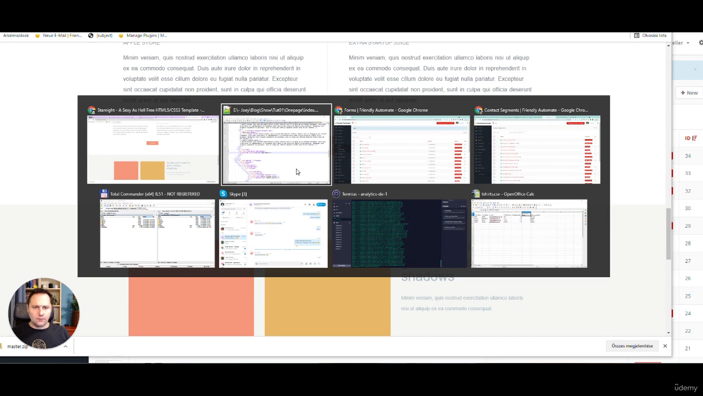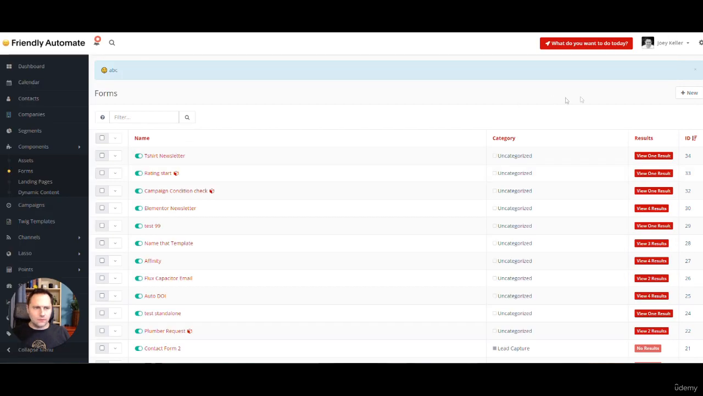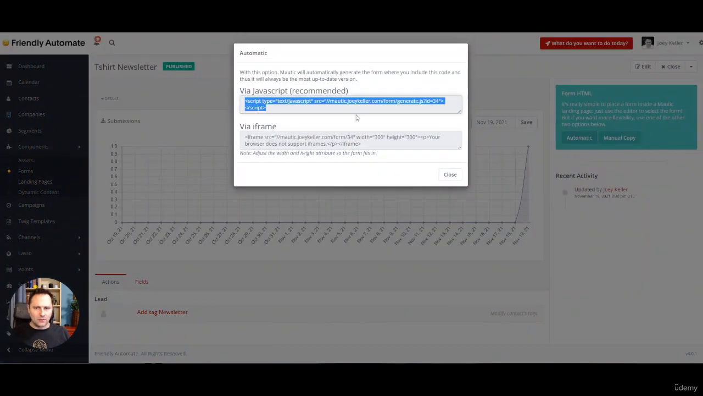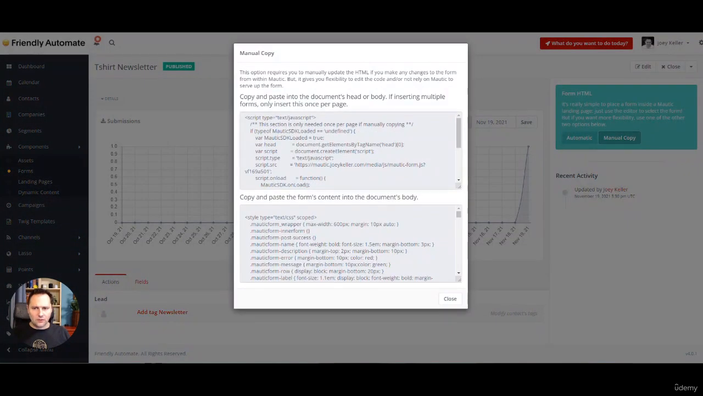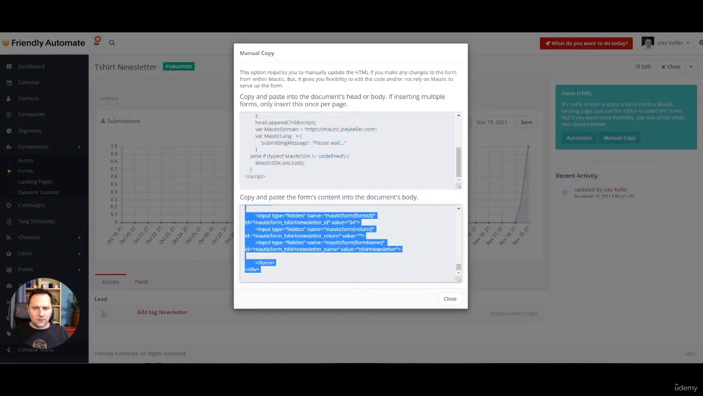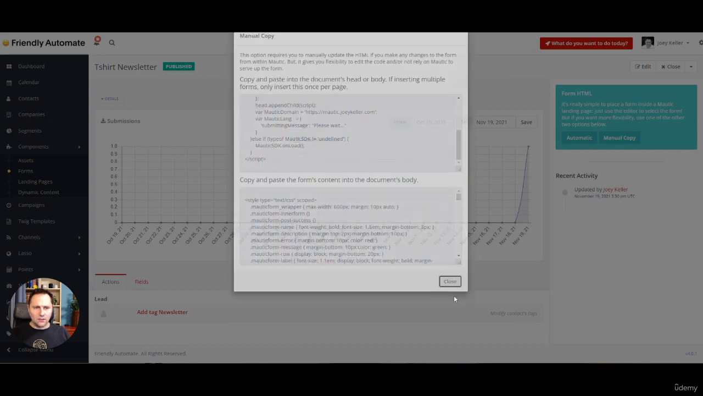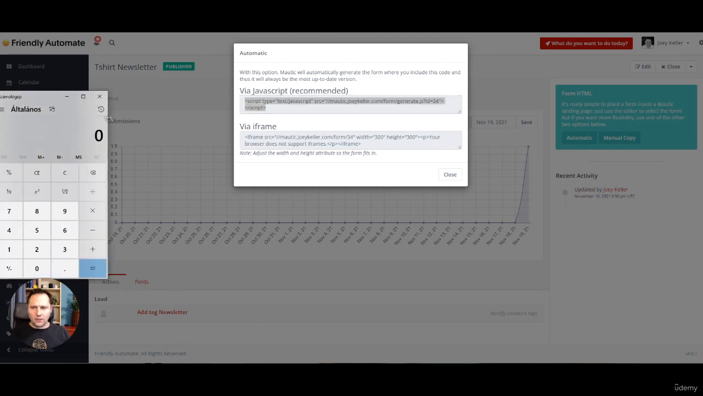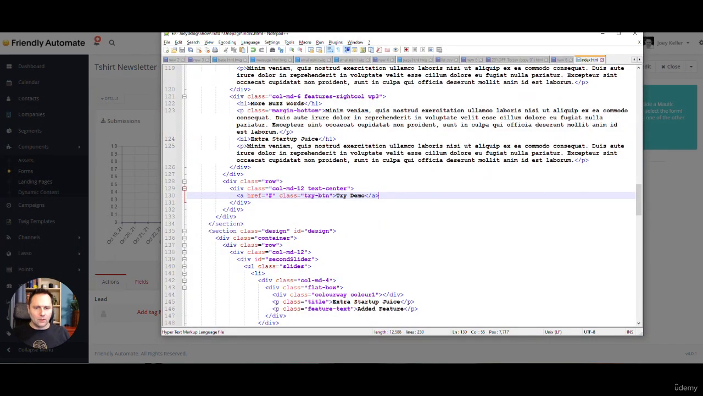So let's go back to our instance and open up the form. And here right away we see how information. It's really simple to place it. You can do automatically by using a JavaScript or an iframe. Actually, I recommend you to use the JavaScript, or you can manually copy it. So this goes on the top, this goes in the bottom. This includes all the CSS what you need. But if you do it automatically here using this JavaScript, then you don't have to worry about the design, because once you change the design, it will automatically change here too.